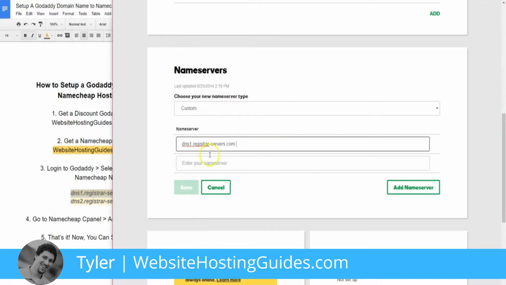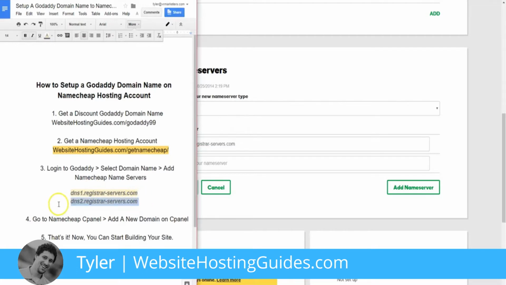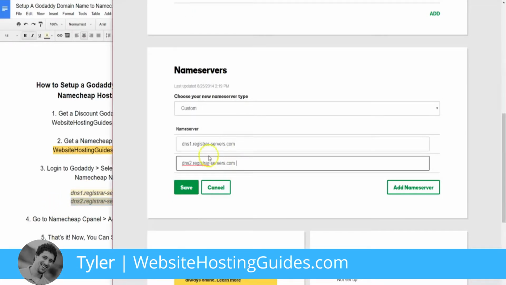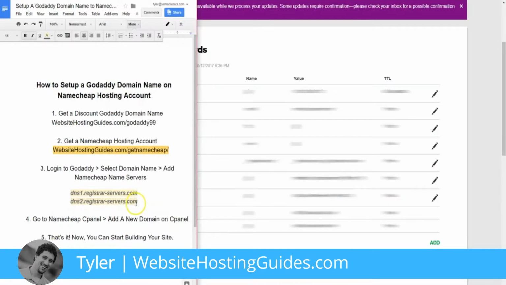And here are the name servers that you need for Namecheap. So go ahead and type these in right here. The first one is dns1.registrar-servers.com. The second one is dns2.registrar-servers.com, and click Save. Alright, so that is now set up.